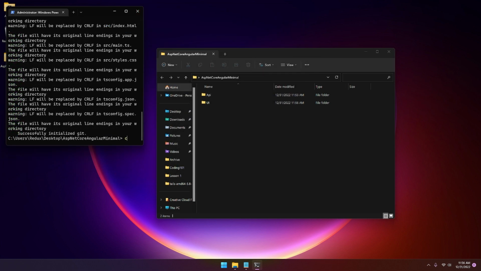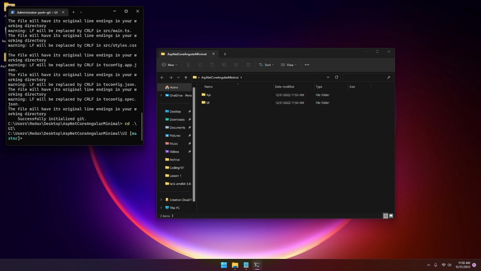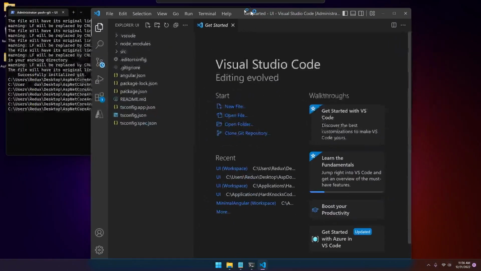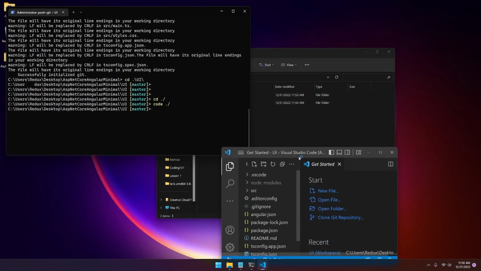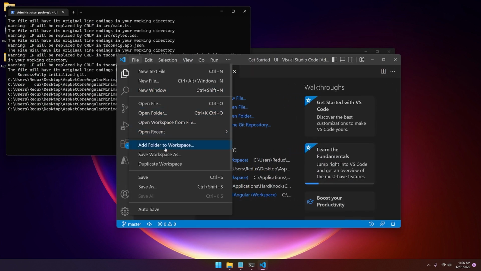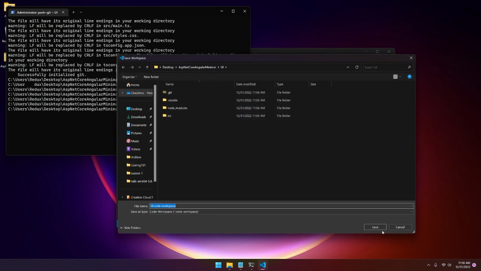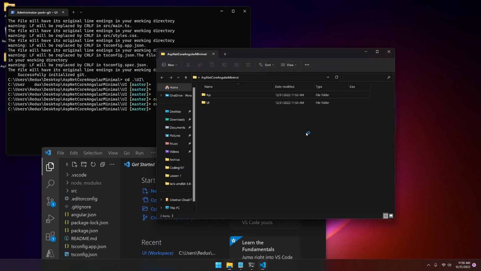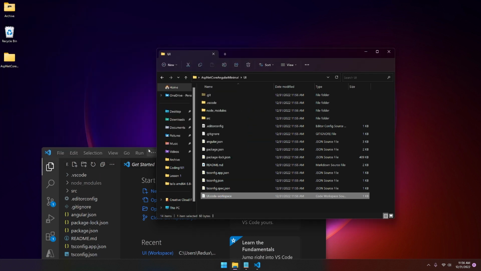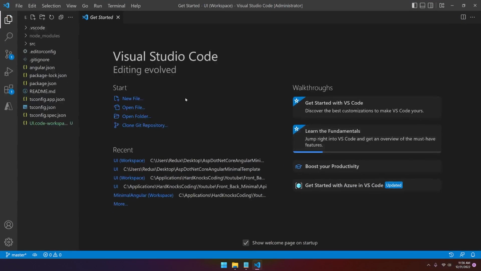Okay, once that's done, I'll cd into the UI folder, because in here I want to type a command, code. That's going to open up Visual Studio Code in that folder of ours. So I'll go ahead and save a workspace. I'll just leave it in the directory it chooses, and now I'll have a ui.code-workspace.